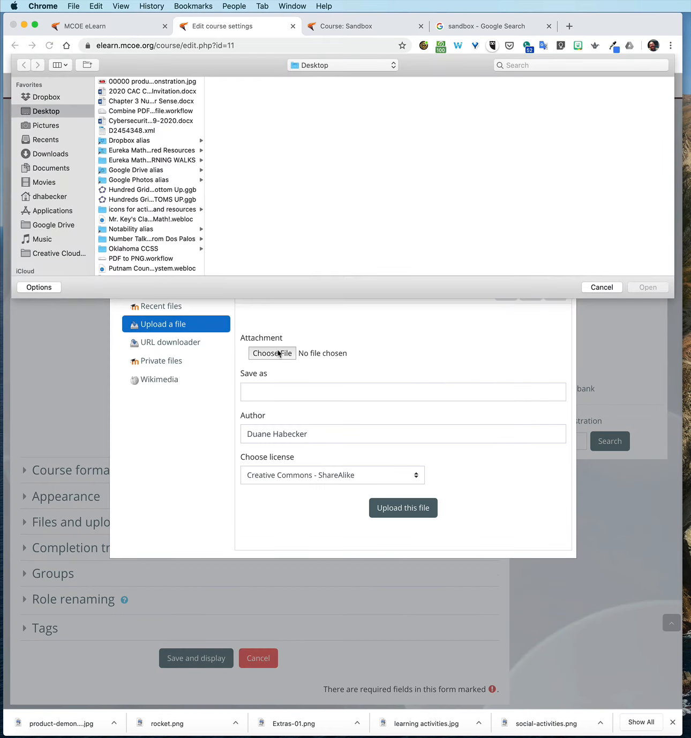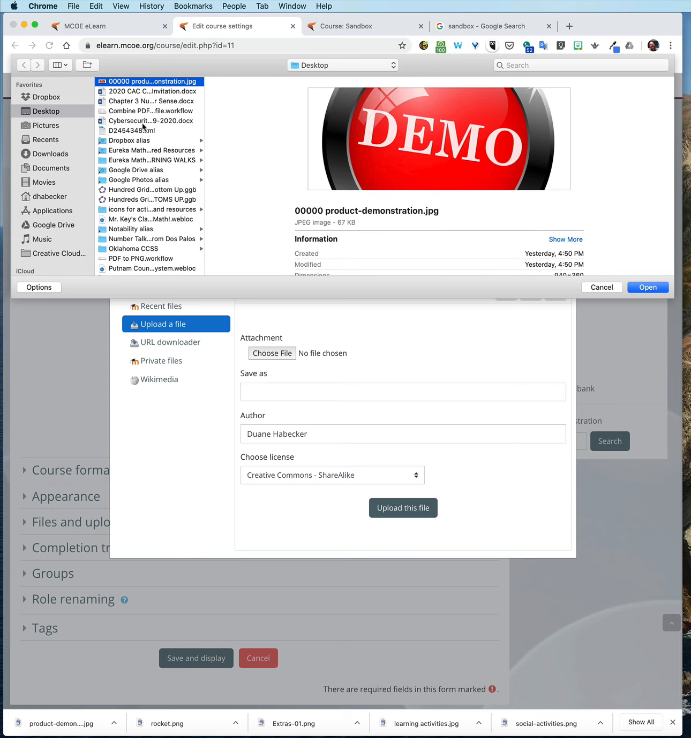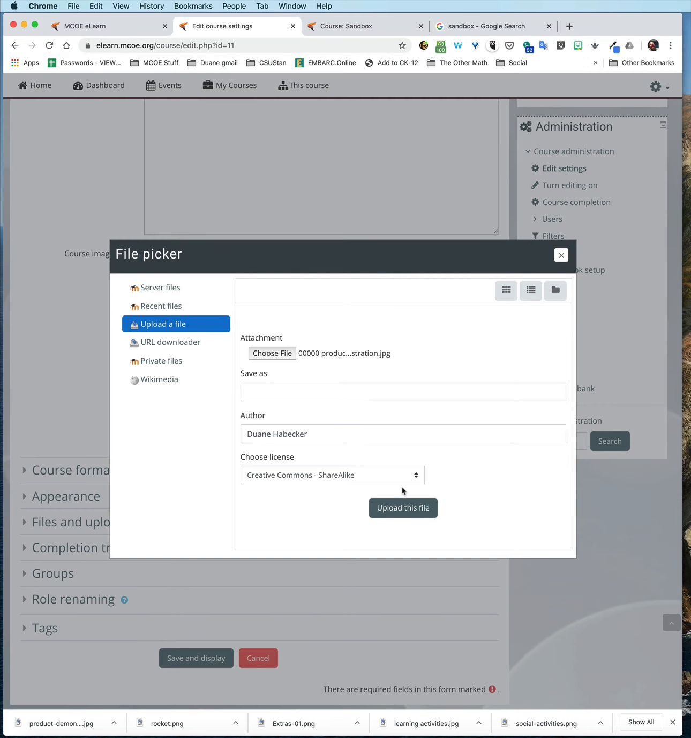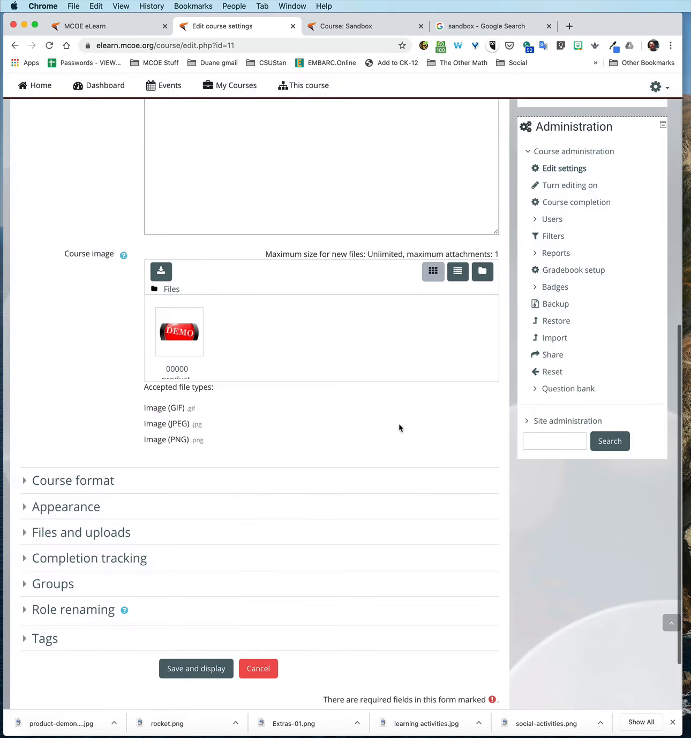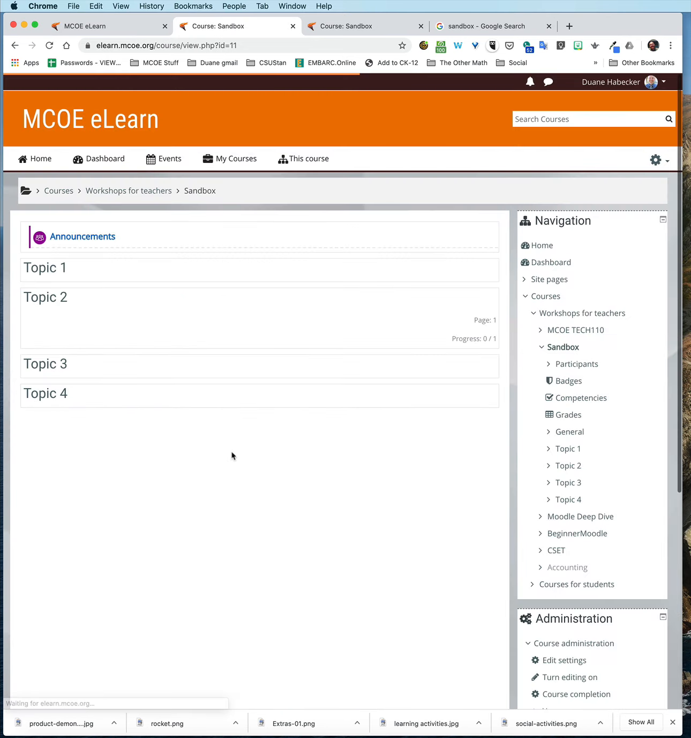I'm going to choose a file. And I already downloaded a picture that works for me. So there it is, demo. I'm going to click open and upload this file. And there it shows up. All I have to do is click save and display.